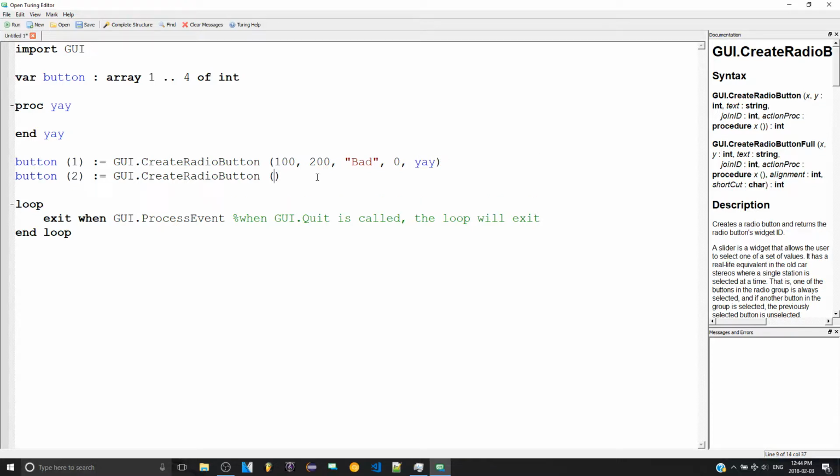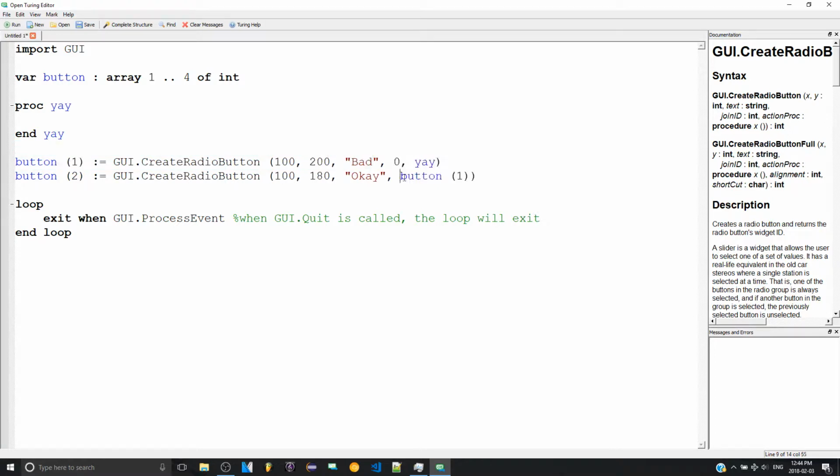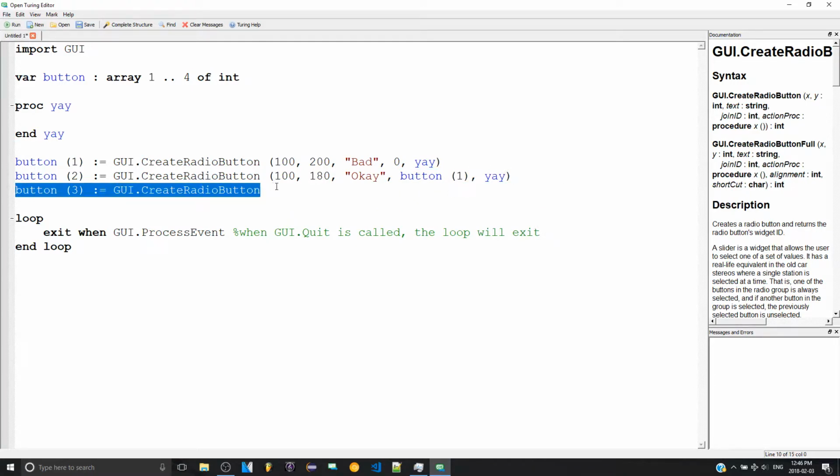Now let's make our next radio button. So let's say I want to keep it the same X value and I make it 180. Then I type OK. Now this time I want it to be joined to the first button. What this means is that they're both in the same group. So I would type the variable that is the other button, which is button with a subscript of 1. And then the same procedure, let's say yay again. Now let's create a third radio button.